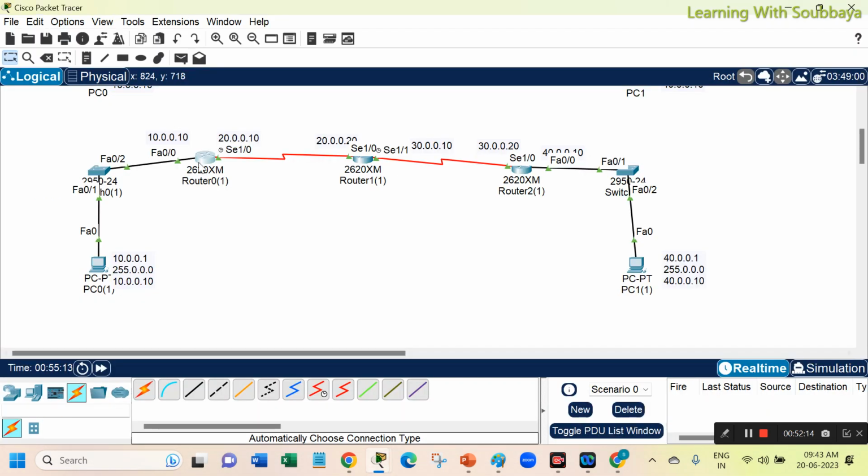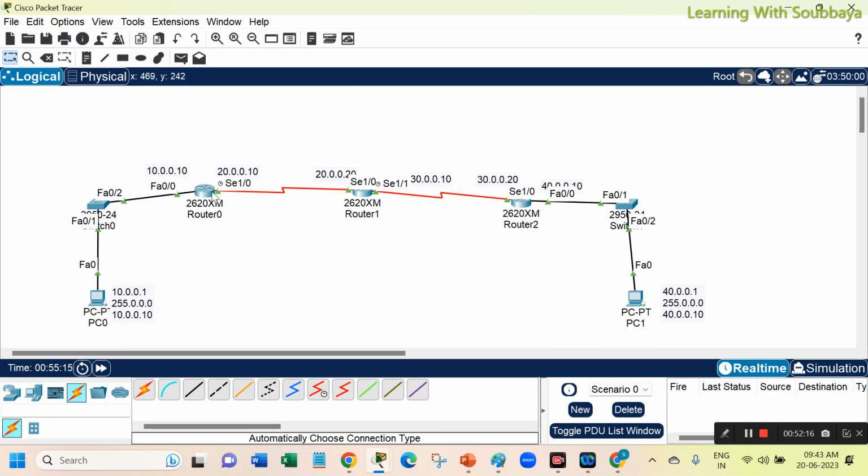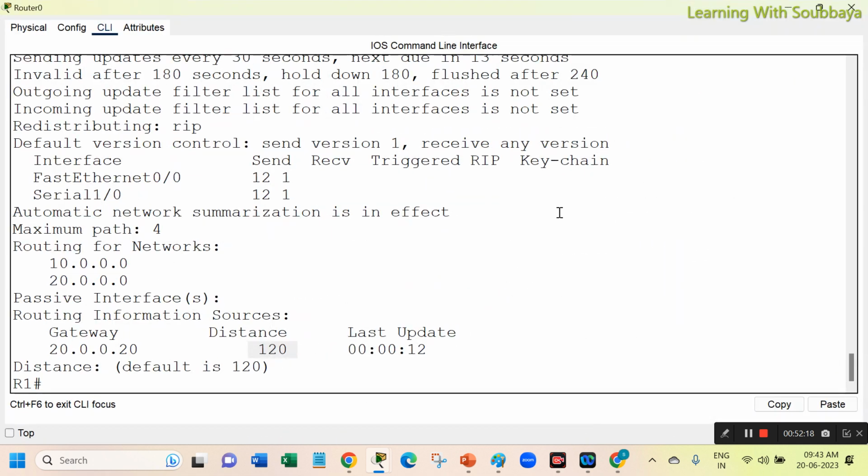So when you go to the R1 router, this is the R1 router, right? I want to apply a command called debug IP RIP. You should not apply this command in real time.